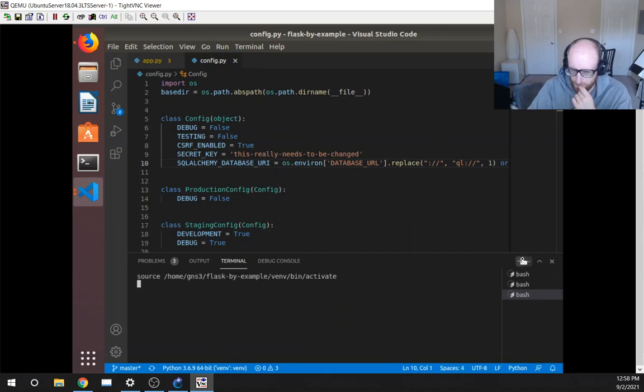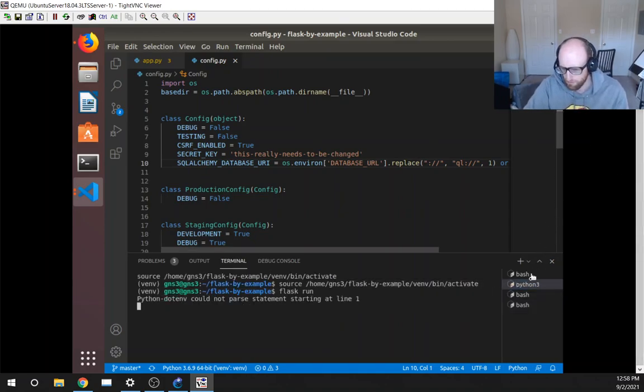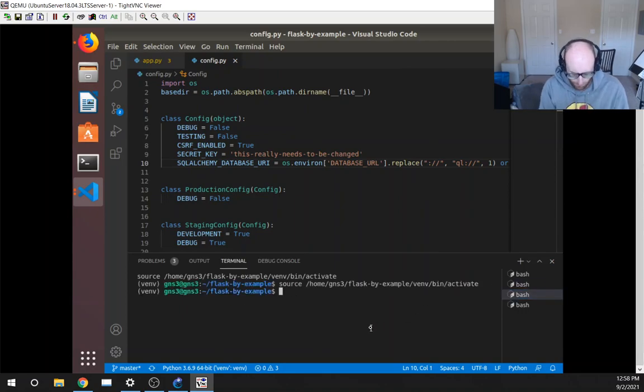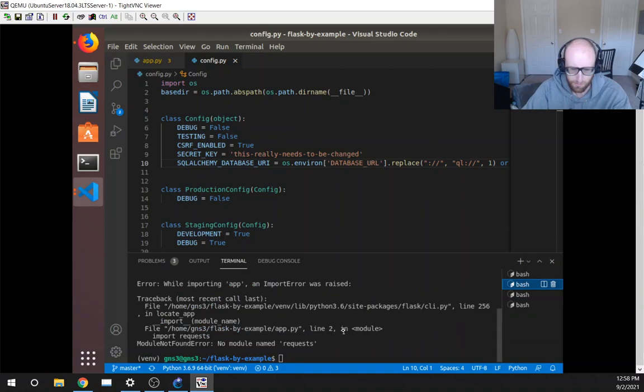All right, I got 2 minutes left. Hopefully that's enough time. We got to start the Flask environment, flask run. We've got to start the Redis server before we start the worker file. And then we got to run the, oh, okay, I don't know what happened there. Oh, no module named request.